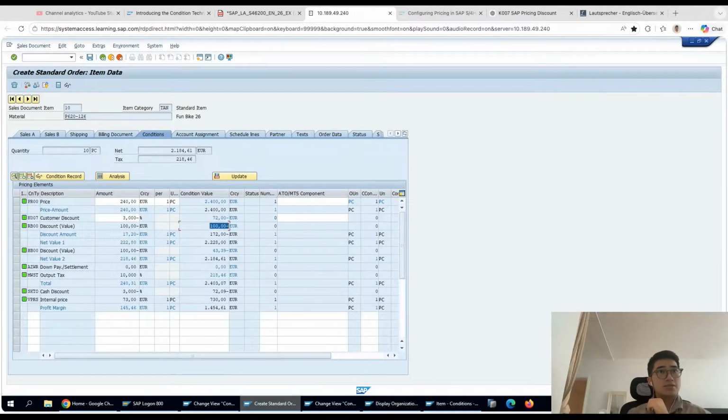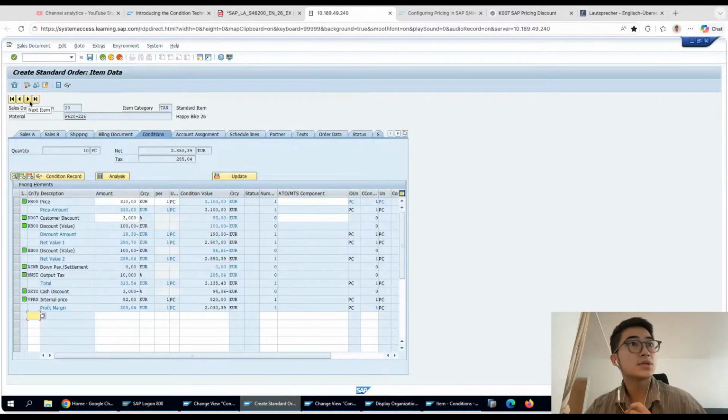Yeah, on the first item position, I can see the discount of 100 euros for the first item. I see the HB00 of 43 euros. On the second position, I will still have the discount of 100 euros and the HB00 value will be 56 euros. So both of those have the same discount RB00, which is 100 euros, but the HB00 varies, but I think it totals 100 euros.